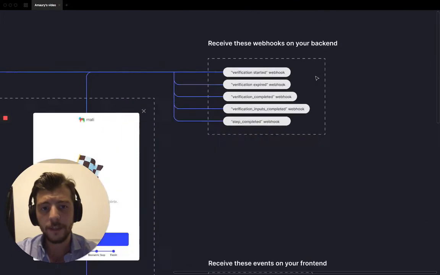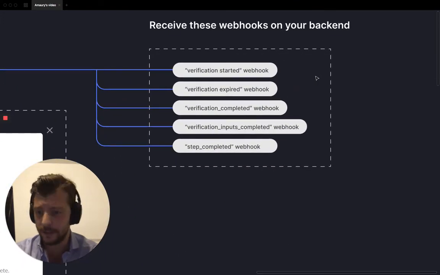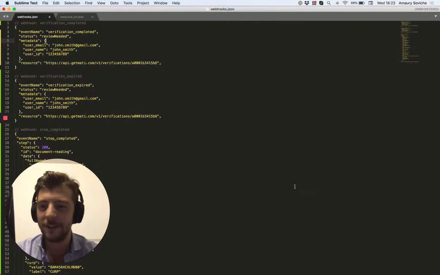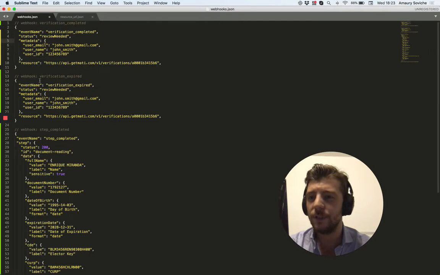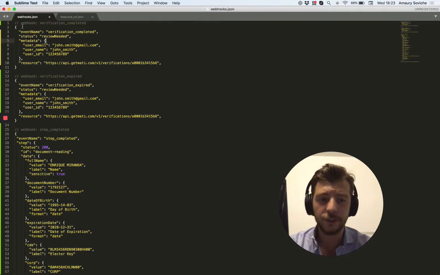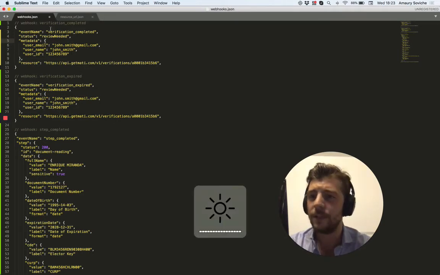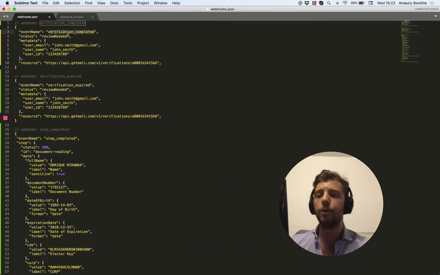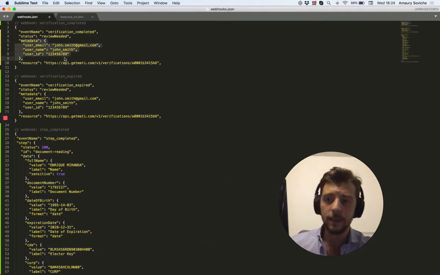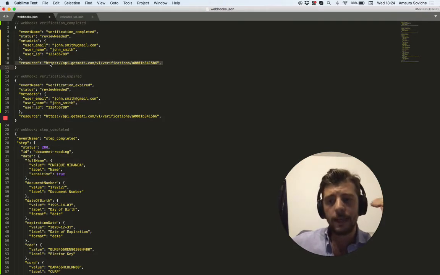So now I will basically show you a few examples of these webhooks. So stay with me, there's only another minute. So these are the webhooks that we send. There's just a few here, it's just an example. But as you can see, this is verification completed webhook that contains the metadata that you send from the front end. And you also have the resource URL. And so the resource URL contains all the information about all the verification checks. So I'll show that to you in a second. And you also have finally the status.